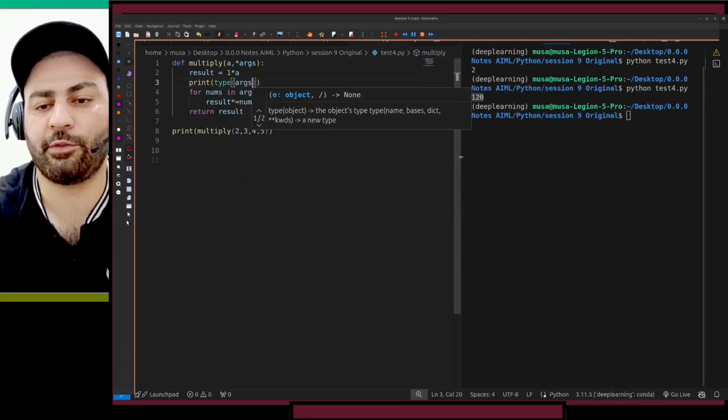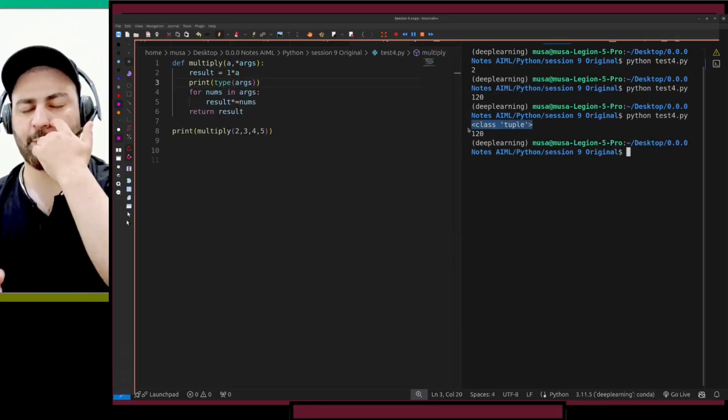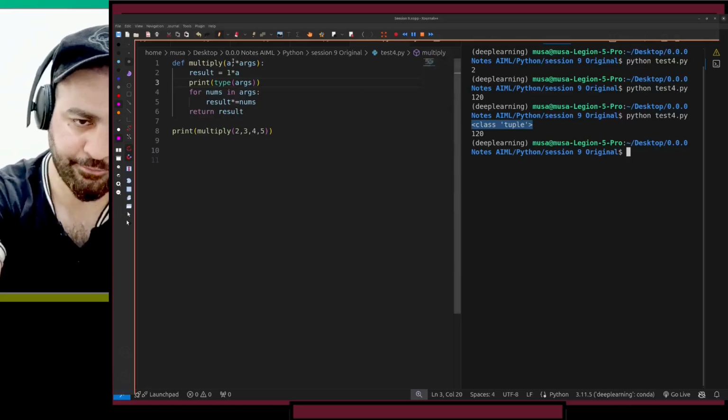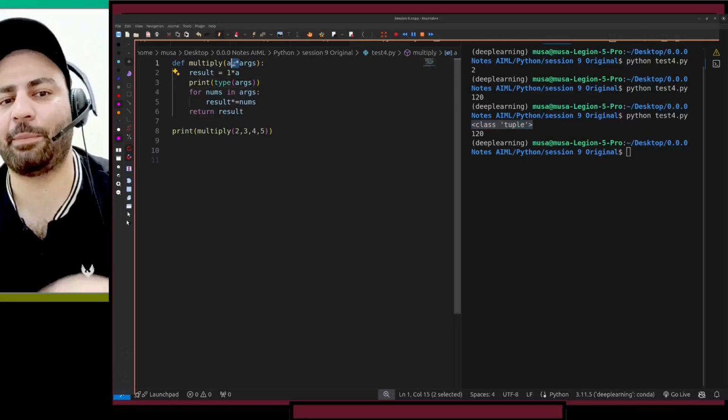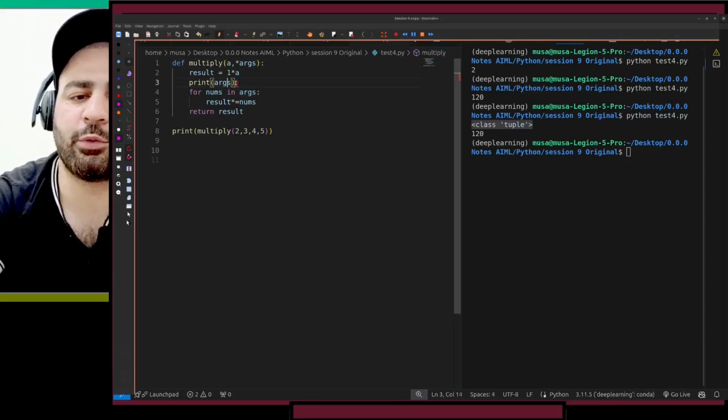Okay, so now if you see, this should be a tuple. So it's a class tuple. So this star args, what it does is, however many arguments you give after this a, it will pack them together in a tuple and pass it to this args. If we even want to print it, so 2, 3, 4 will be printed.